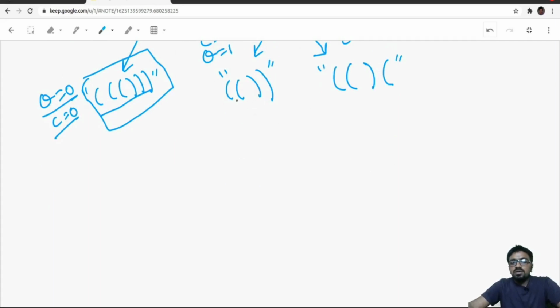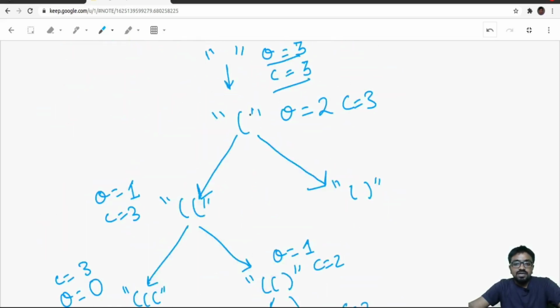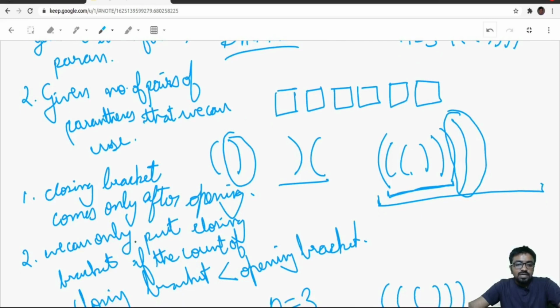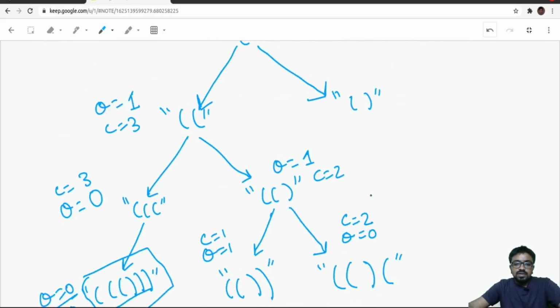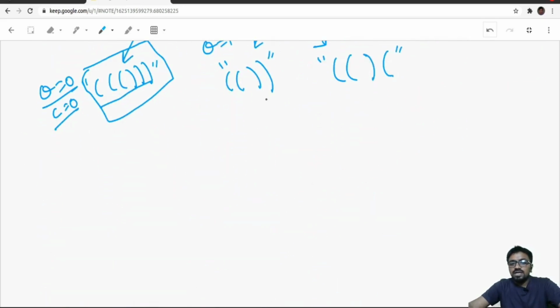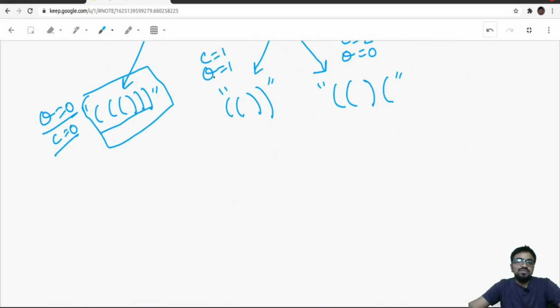Now as you can see, the number of opening brackets and closing brackets is same. So the second condition, if you remember, the closing bracket, let me just navigate to the second condition for you. We can only put a closing bracket if the count of closing bracket is less than opening bracket. Let me mention in string as well. Strictly less. So you can see it is not strictly less. So we cannot apply a closing bracket. So we have only one choice that we can do, that is apply an opening bracket.